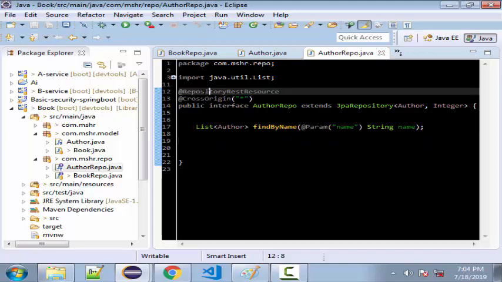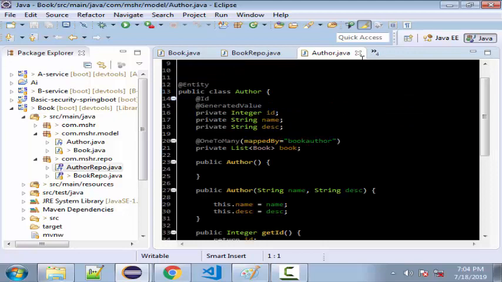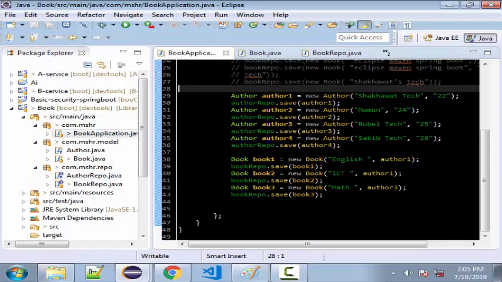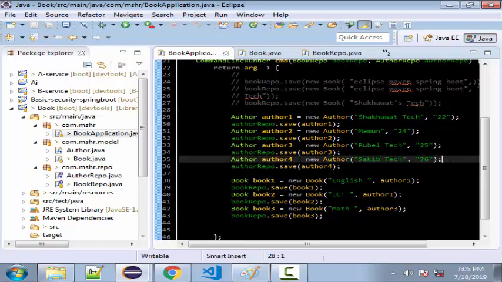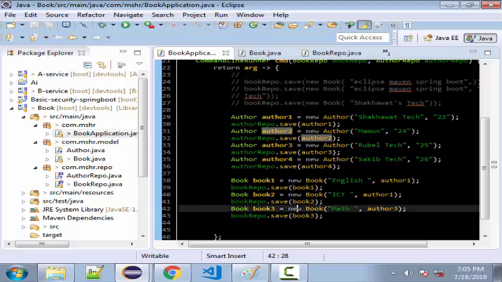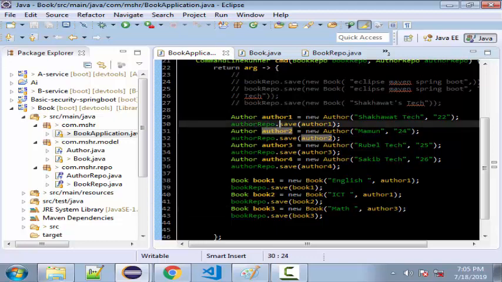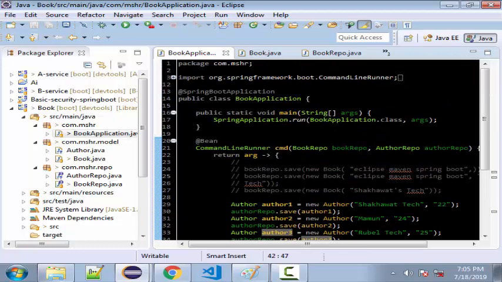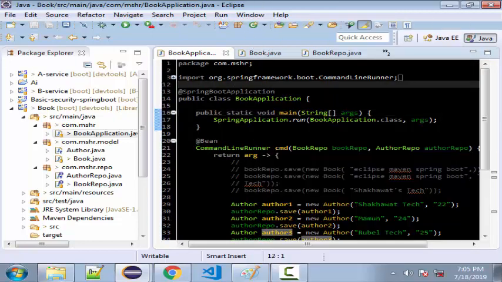So this repo here is a repository rest resource. If we run this app, here we added author 1, 2, 3, 4, and books 1, 2, 3, 4, and then we added this author in this book here. If we run this app, this is also a discovery client application. You can edit this.